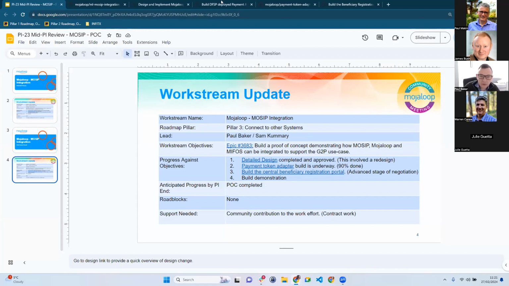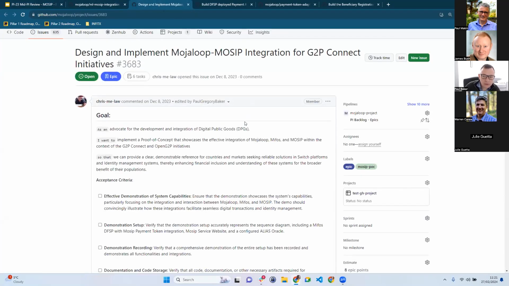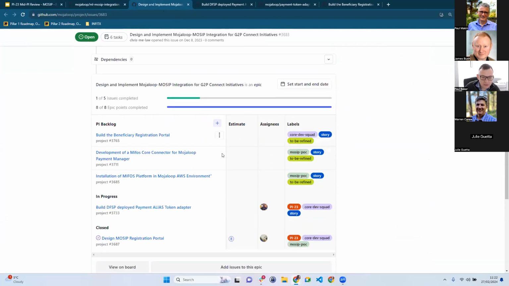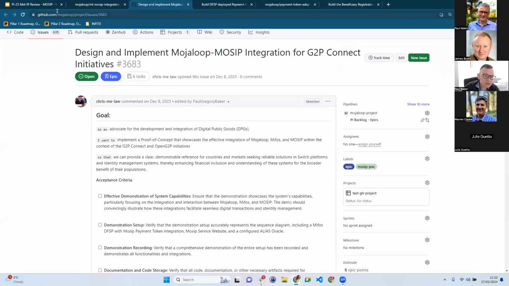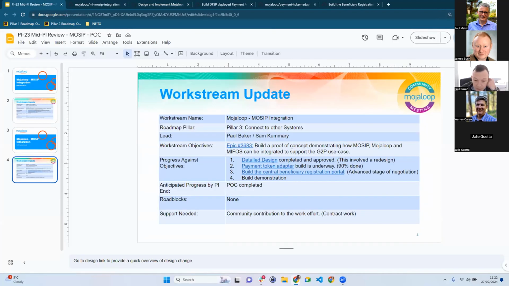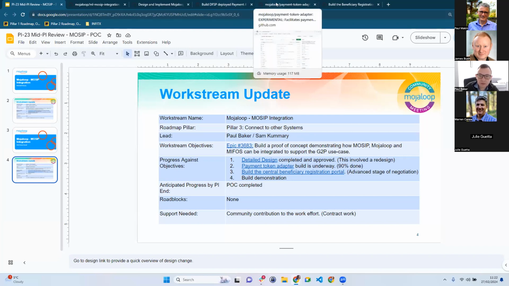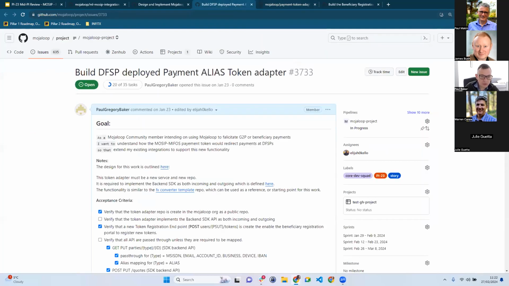We've got an epic of the work, which is here, with a whole lot of details and a whole lot of linked stories. So please follow closely if you are interested. Really, there are 4 steps involved in delivering this work stream, this PI. The design has been completed, and the second is building the payment token adapter. So we are 90% done there. Quite a few of you have worked with Elijah. He's helping us out on this work stream at the moment.